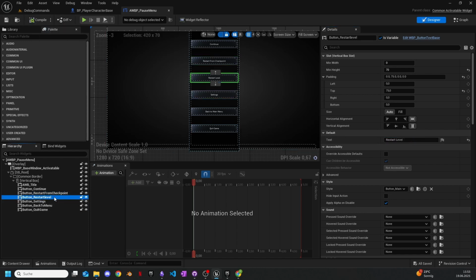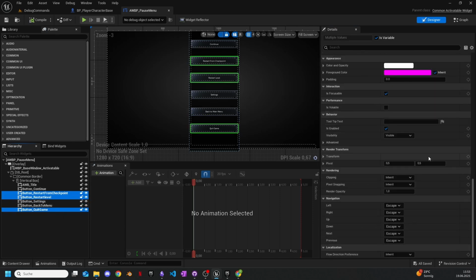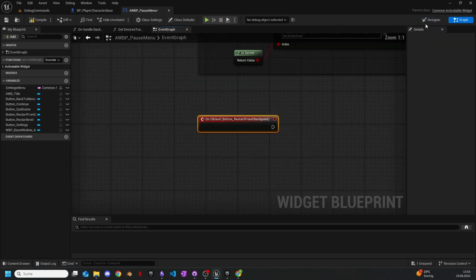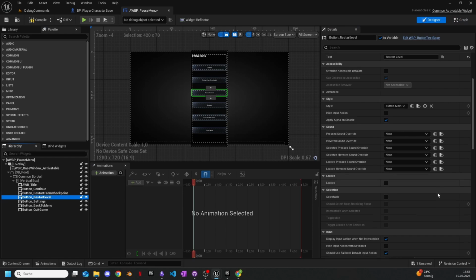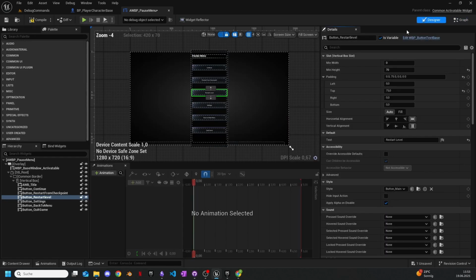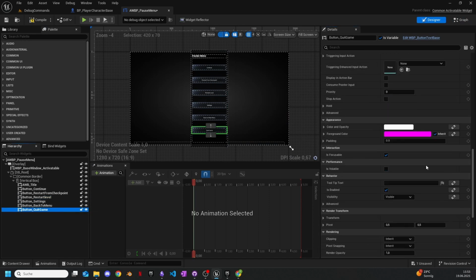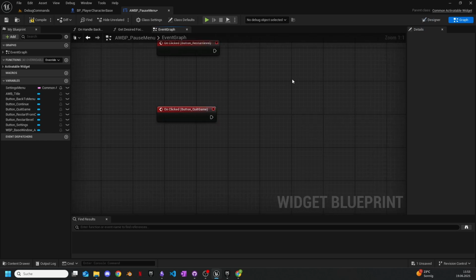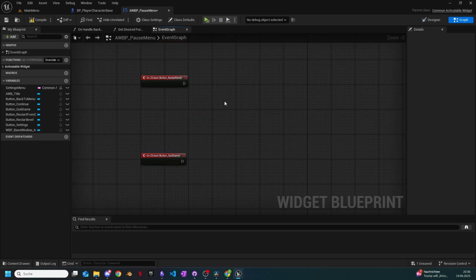Now let's select the restart from checkpoint, restart level and quit game buttons. Scroll down. Oh, we can do 3 at once. Okay, let's first start with restart from checkpoint and press on its on-clicked event. Then go back, go to restart level, scroll down and do the same. And also for quit game. Great. Now let's continue with the on-clicked event of the button restart level.